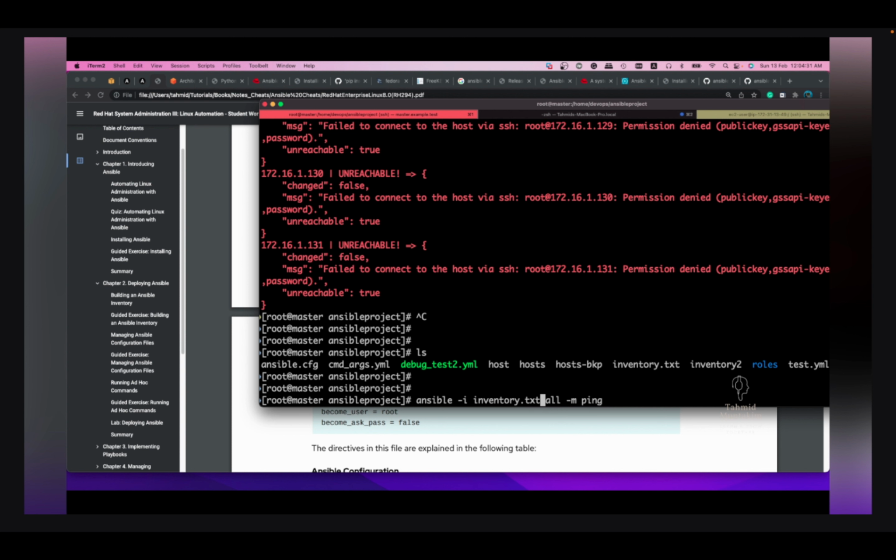So there is another way. cat hosts. Okay, so ansible -i hosts all -m ping and -k, sorry, -k. Now with the -k option, it is asking for a password. Okay, so the password it is asking.